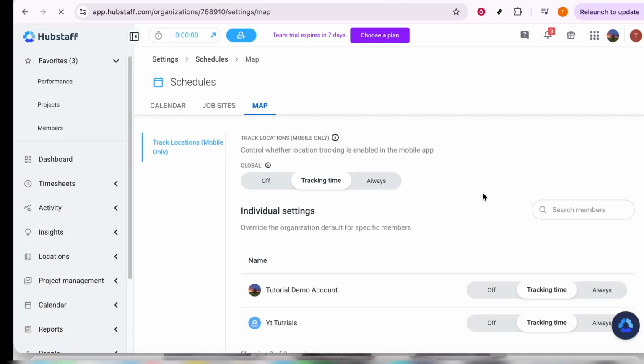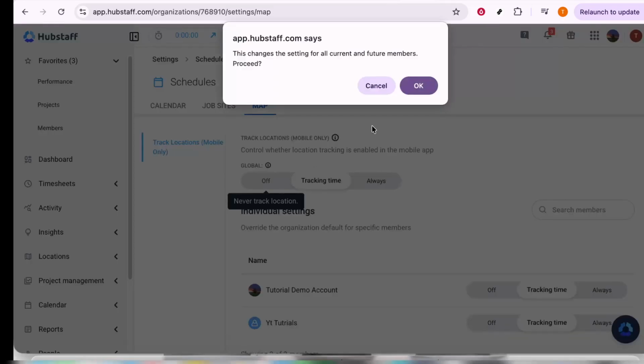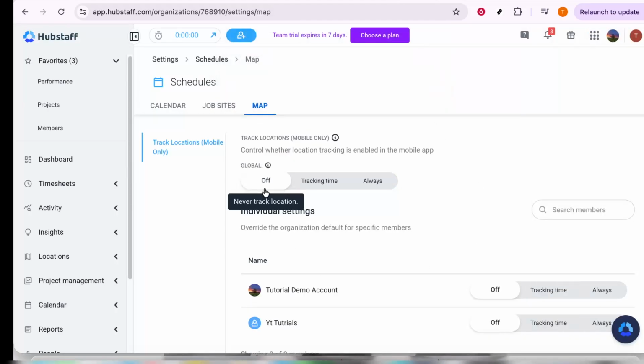Next, click on Map. This section controls the location-related settings in Hubstaff, including GPS tracking behavior. If your team uses mobile tracking or location-based features, this is the area where those options are typically managed. Make sure you're in the correct section before changing anything, especially if your organization relies on location data for reporting or fieldwork. After that, look for the option that is currently enabled for GPS tracking and click on Off.